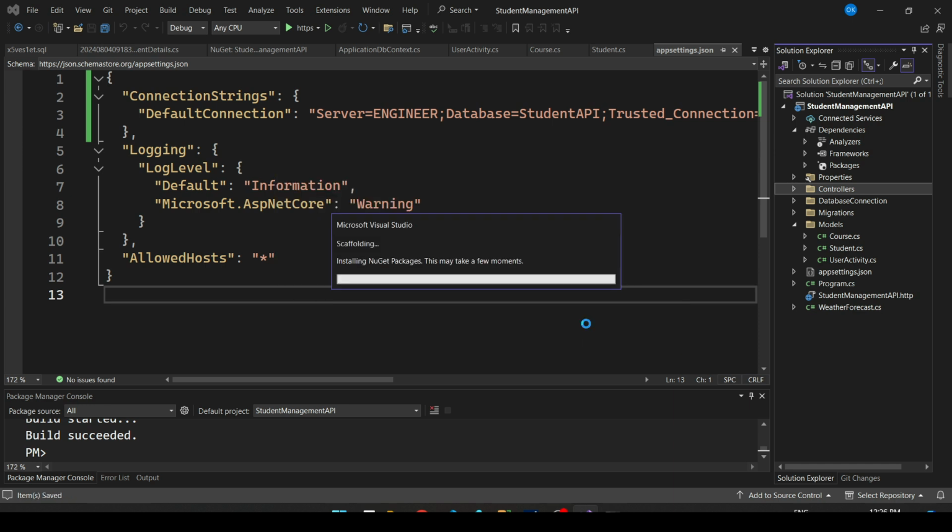So if you just click add, then our controller will be generated with all the endpoints of the students. That is creating a student, updating a student, deleting a student, checking if a student exists, and retrieving the details of a single student. So let's just wait and see how our code will look.